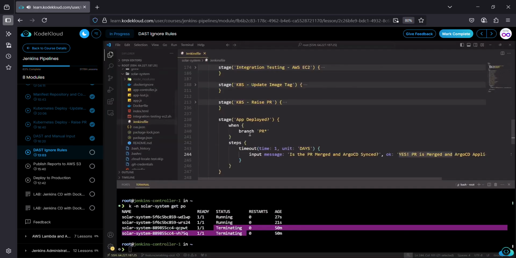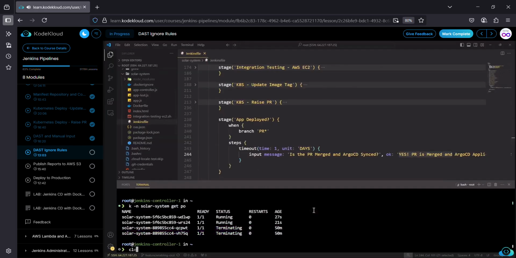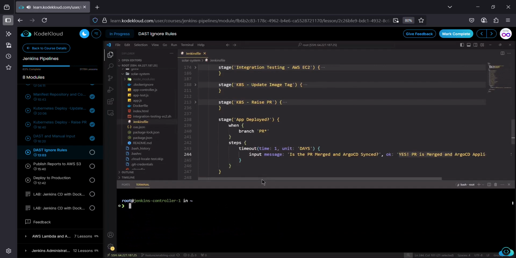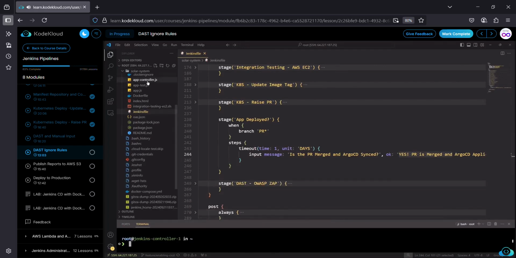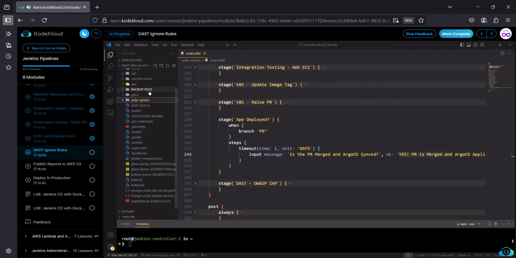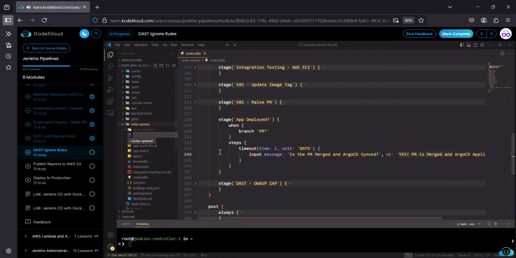So back in my virtual machine, let's create a new file in the repository. The name of the file is zap ignore rules.